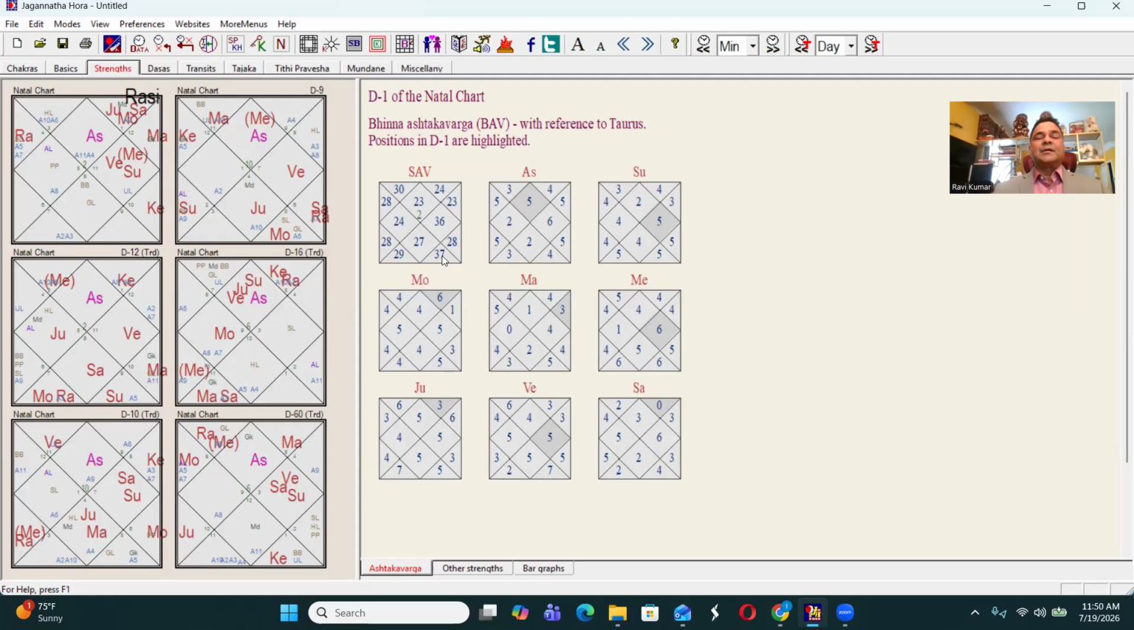His inclination will be that, or he can get a lot of inheritance, because the 8th house is also the house of inheritance. So like that, we can make some kind of prediction about the native.